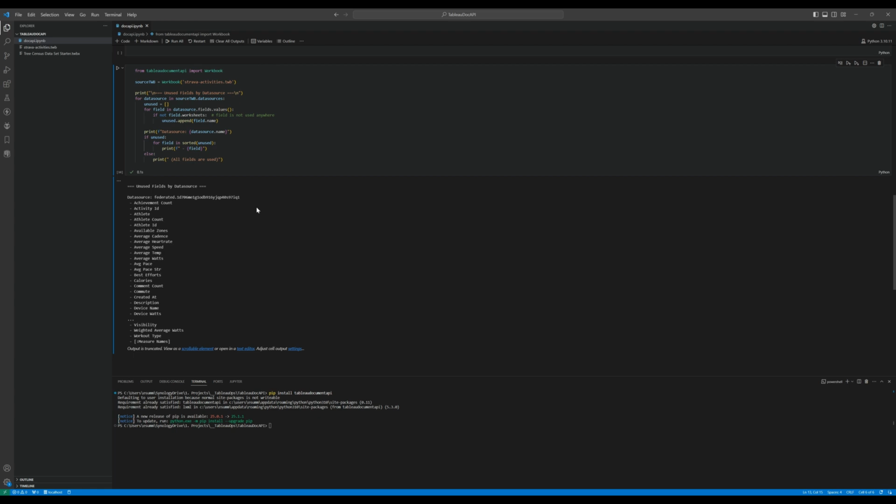And obviously this could be used then to hide those fields or remove them altogether from the data source to improve your load times.